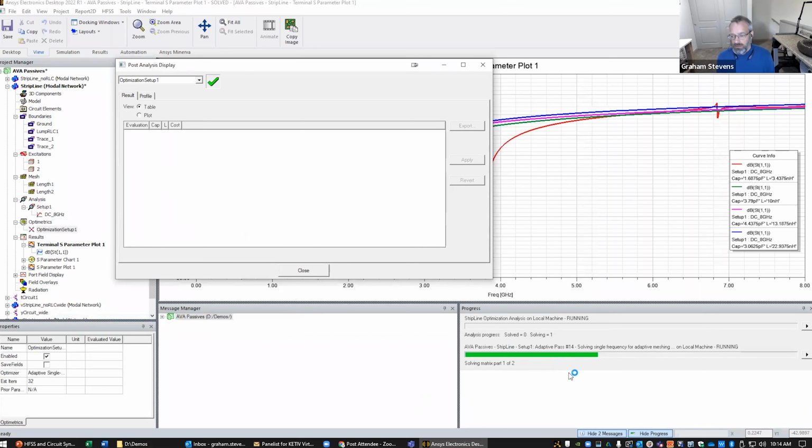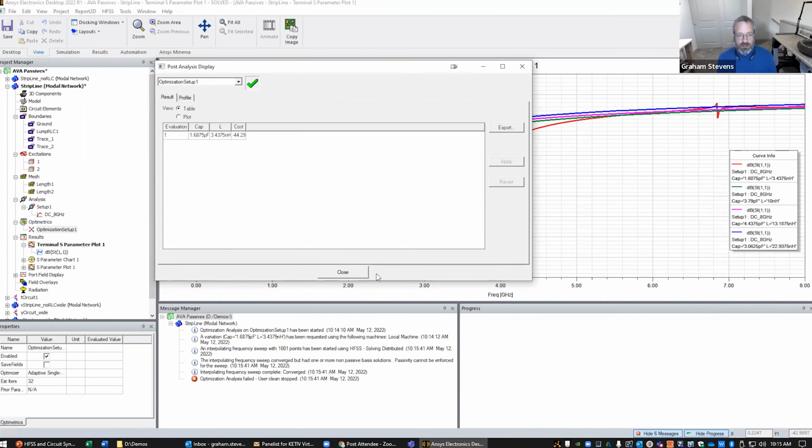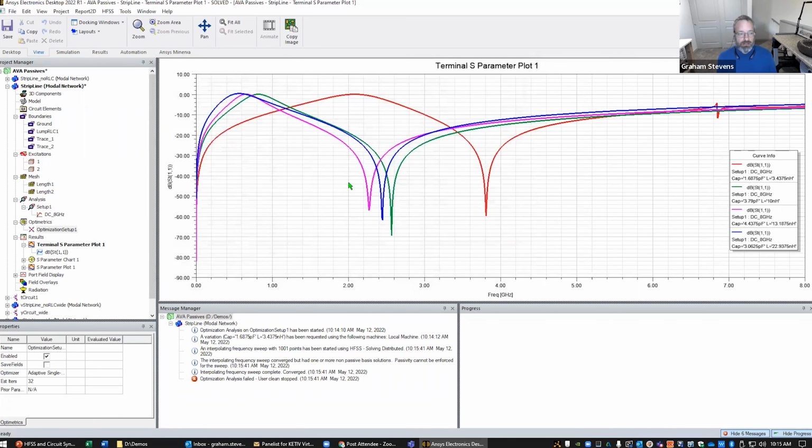Let's just take another minute. So it finally completed the adaptive passes for this single run and is now doing the frequencies. All right, so then we have our value here where we just ran another run and can plot that.